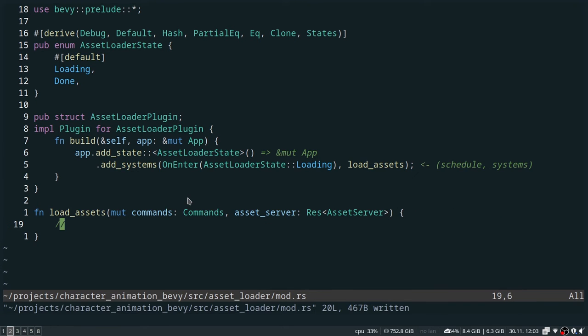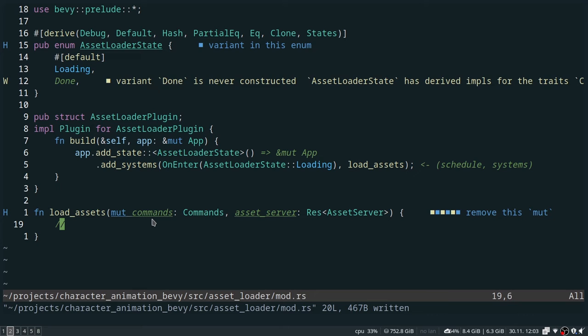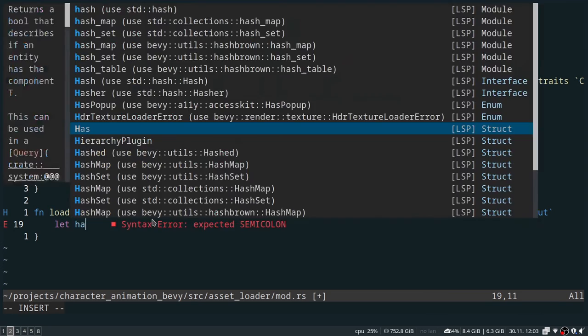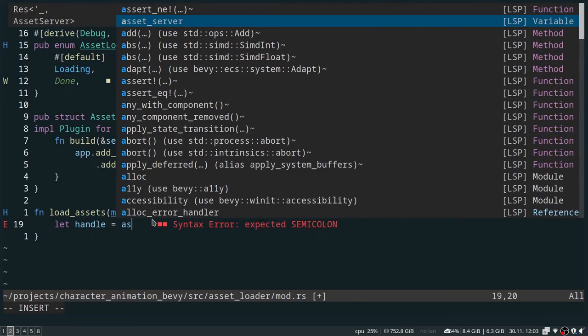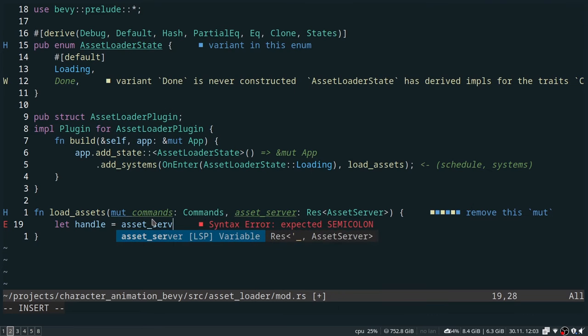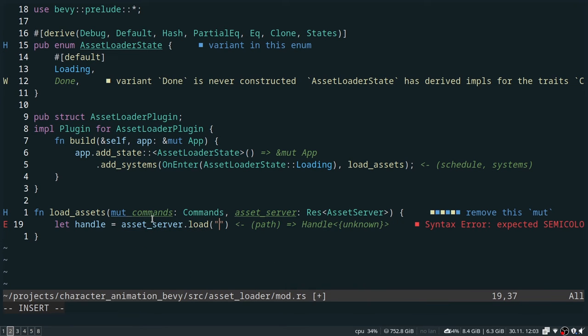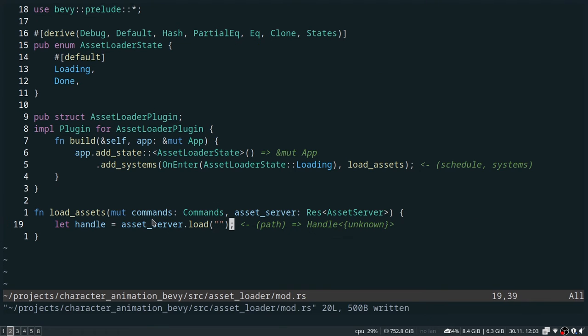And let's just get that warning away. We get some more warnings. All right. In here, we can get a handle to the asset server, or to our asset. And we're going to load some asset here, which is going to be a glTF file.